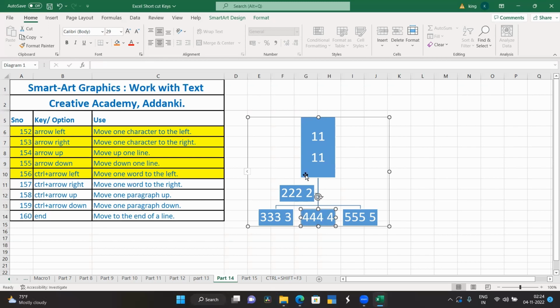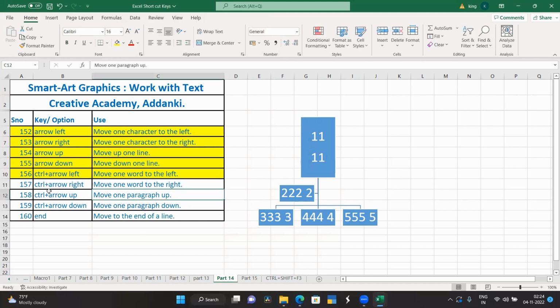In the same manner, even here, what I can do, control moves one paragraph up. Now as we don't have paragraphs here, control up, control down. So it moves one paragraph at a time. Control arrow up moves one paragraph up. Control arrow down moves one paragraph down.